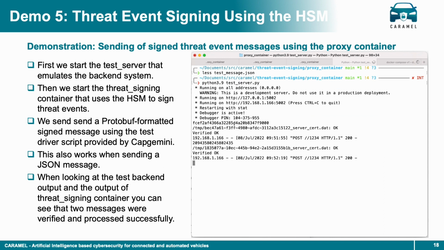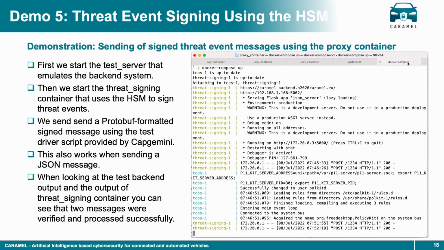When looking at the test backend output and the output of the threat signing container, you can see that 2 messages were verified and processed successfully. This concludes our demo session of the security features of the anti-hacking device.